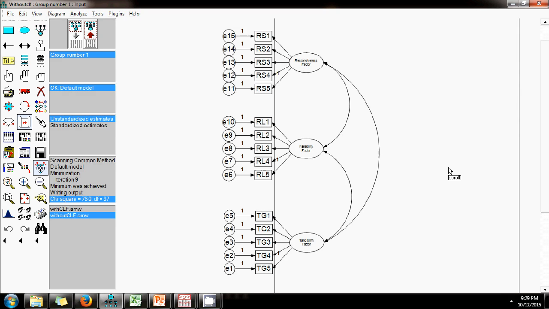In the last video, we looked at how we can use Harman's single factor test to determine whether a dataset suffers from common method bias issue or not. In this video, we will look at how we can use the common latent factor technique to determine whether a dataset suffers from common method bias issue.